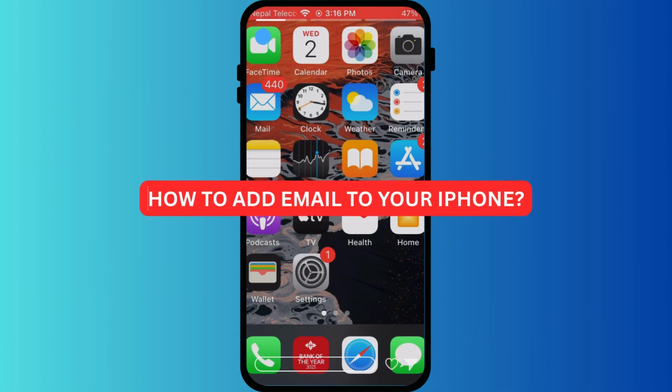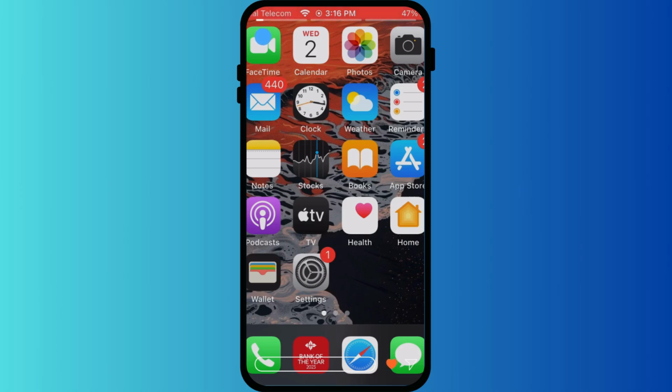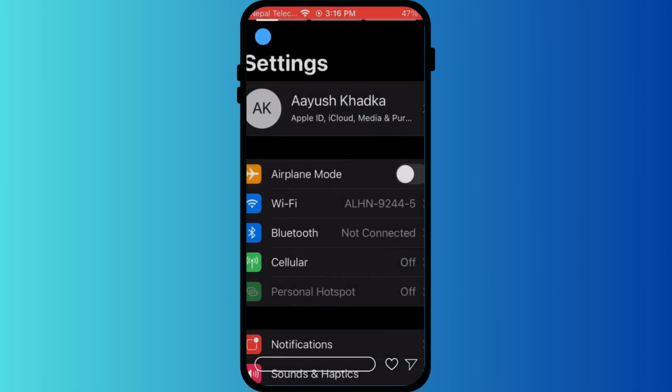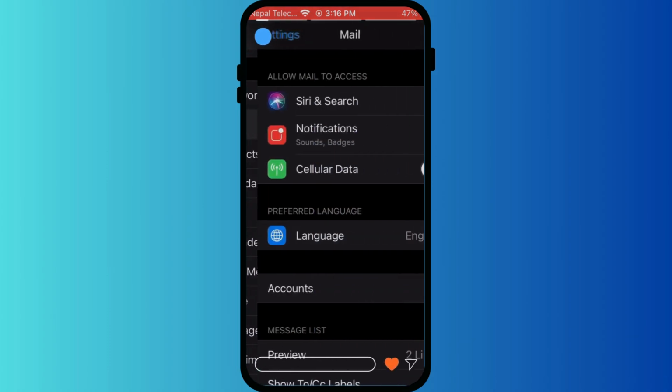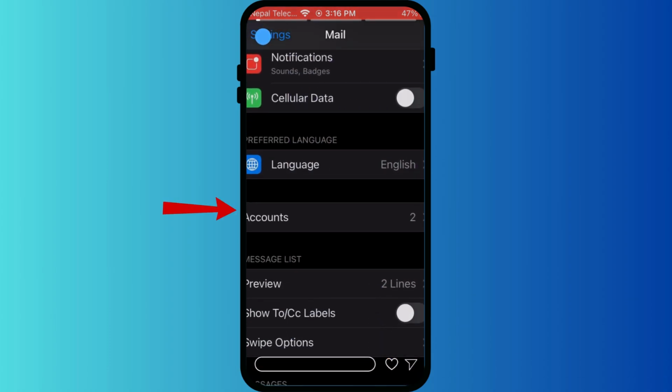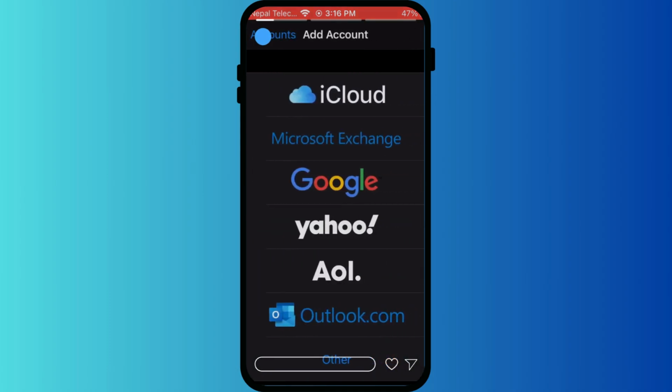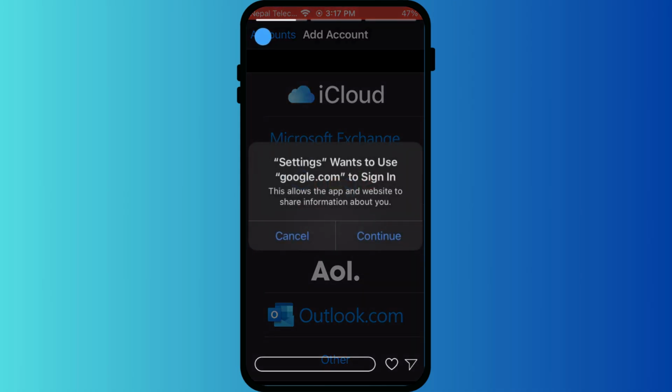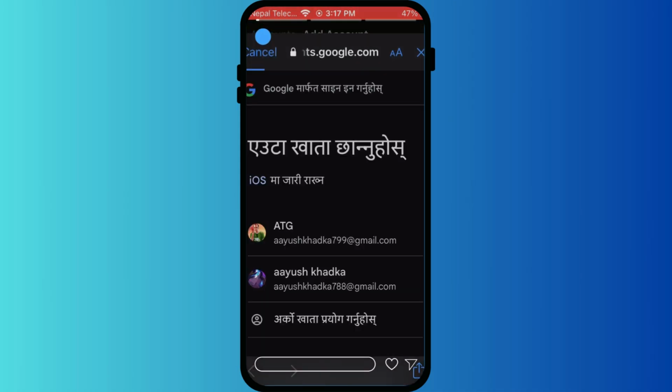Let's get started. First, open the Settings app on your iPhone. Scroll down a bit and tap on Mail. Next, tap on Accounts and then Add Account. Here you'll see a list of popular email providers. Select the one that matches your email provider, whether it's iCloud, Google, Yahoo, or another.